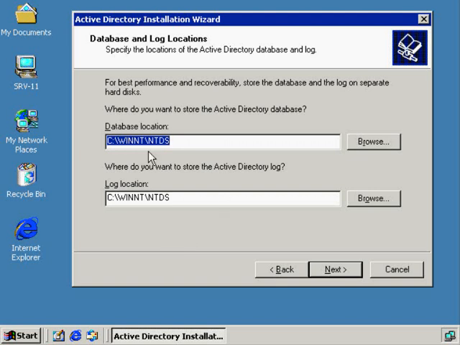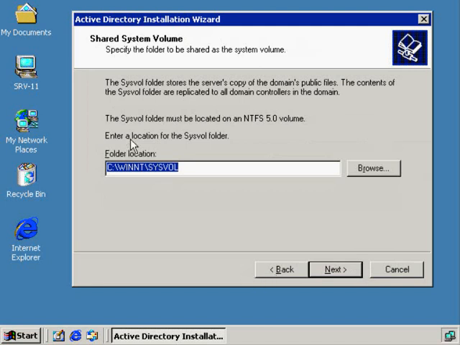Okay, so we're getting that Active Directory database over from SRv1. Where do we want to store it on our system? Same thing with the sysvol folder. If you don't want to put it on C within the WinNT folder, you can choose differently. I recommend that you leave it where it's at. It's always easier to find, troubleshoot, and work with if it's in its default location.